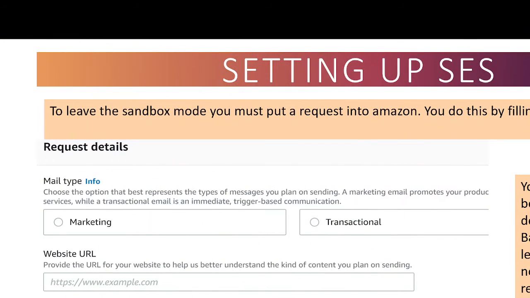More on setting up SES. To leave the sandbox mode, you must put a request into Amazon. You do this by filling out a simple form. This is the page for that. You select the type of mail you will be using in that form, input your email, and describe how you plan to use SES.